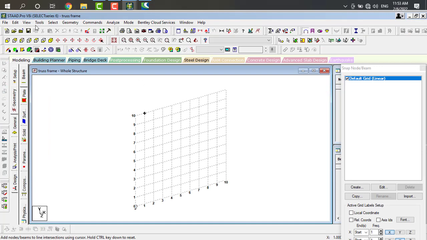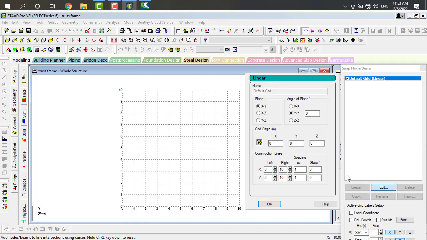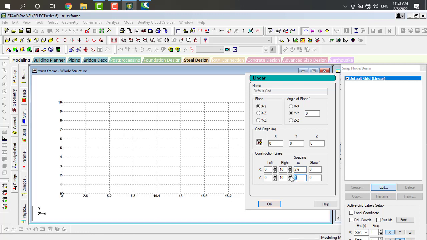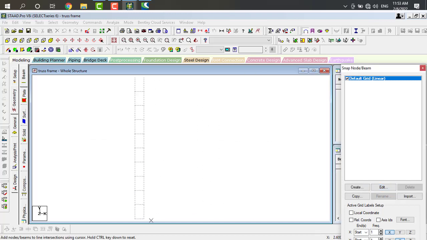I want to see this in front view. Just keep this in front view like this, and I want to edit this grid. Go to the edit option. Here I want the grid as 2.6 spacing in X and 4 spacing in Y. Just click on OK. It will be like this.